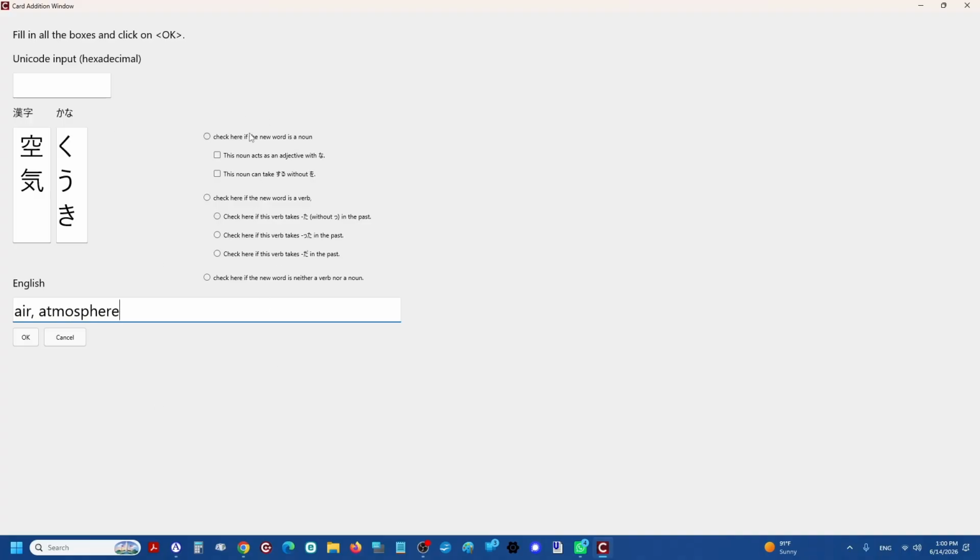And I also have to supply some grammar information. I check here if the word is a noun, I check here if it's a verb, and I check here if it's something else. Well, kuki is a noun, so I'll check here. And in that case, I have to ask, can it be used as an adjective with na? And as you may know, at this point in your Japanese, that's true of many nouns, but not true of kuki. And also, can it be used as a verb with suru without using o?